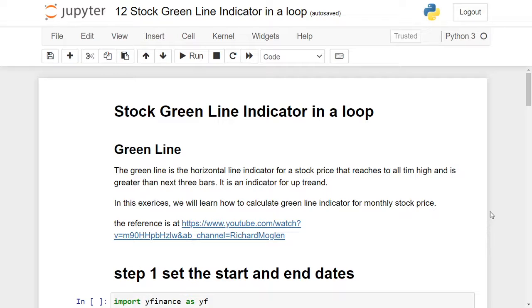So those are basically for education purposes. It's just to show us how to program with the stock data. So it's not an investment suggestion.